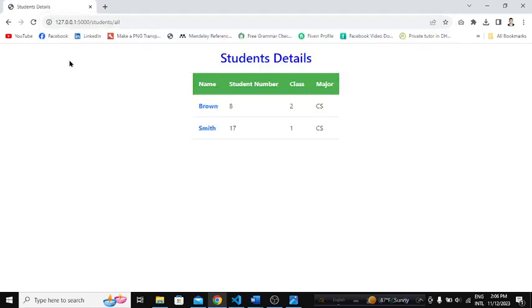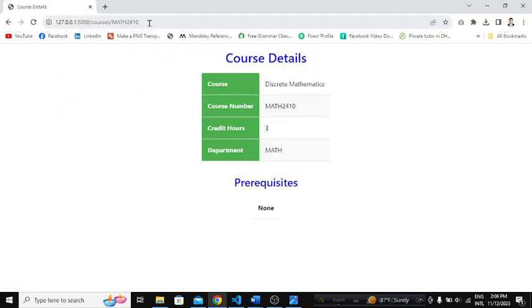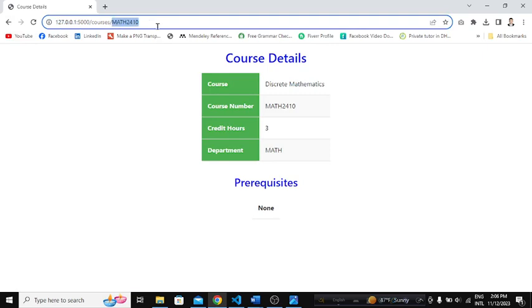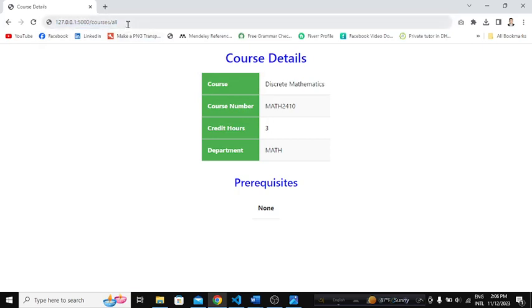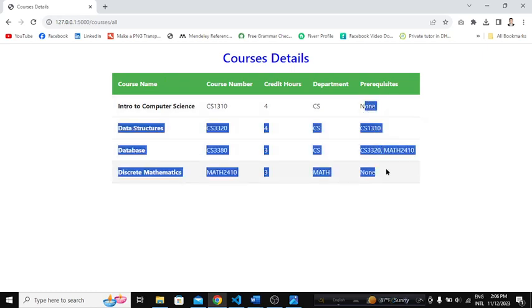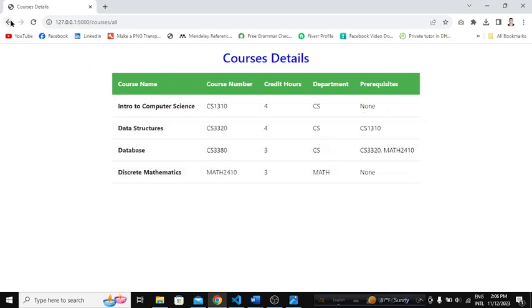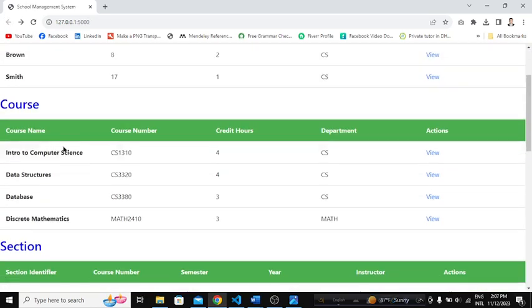Okay. And then if we want to show all courses with their prerequisites, you can see here, if I click, you can see all the course details with their prerequisites. Besides, if you want to see individual course details from the course table, you can click on the view option. You can get the details. See here, you can get the details.